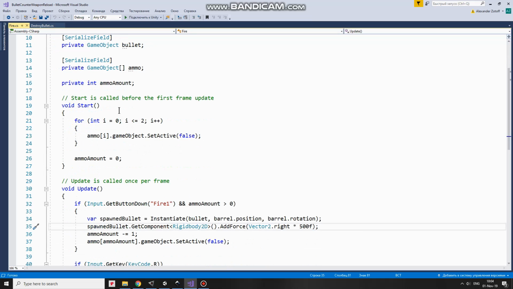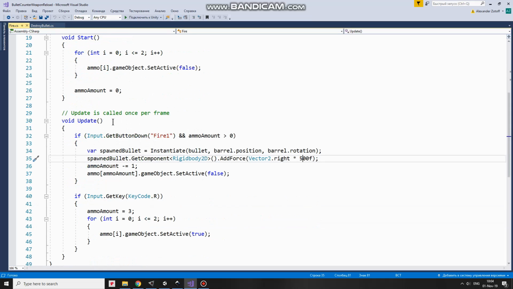In start method, we go through a loop where we set all of images in an active state and they become invisible. Also we set ammo amount to 0, so at the beginning we have no ammo to fire. Update method. If fire button is pressed, and at the same time if ammo amount is greater than 0, then new bullet is spawned at barrel position with barrel rotation.